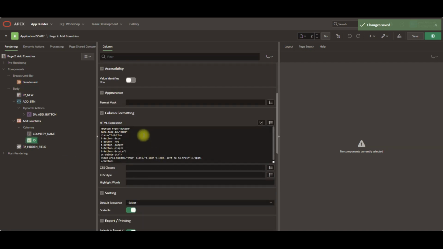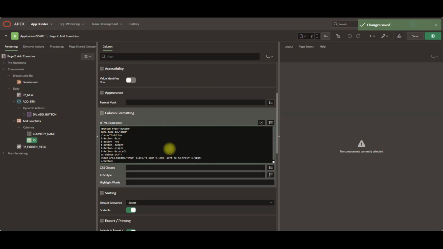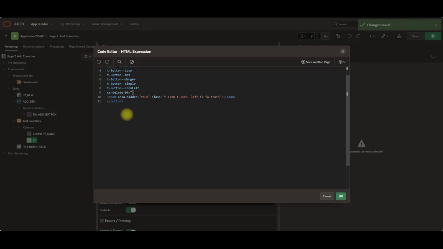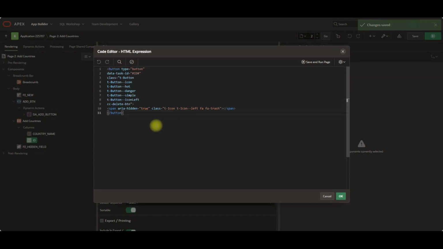Next, we go into column ID, into the HTML expressions of the column formatting, and we add the following code. Again, I'm going to provide all of this to you so you can follow step by step and use it for future reference. The key element here is this right here. This is the jQuery name for that button. And we're going to use jQuery to call that button.